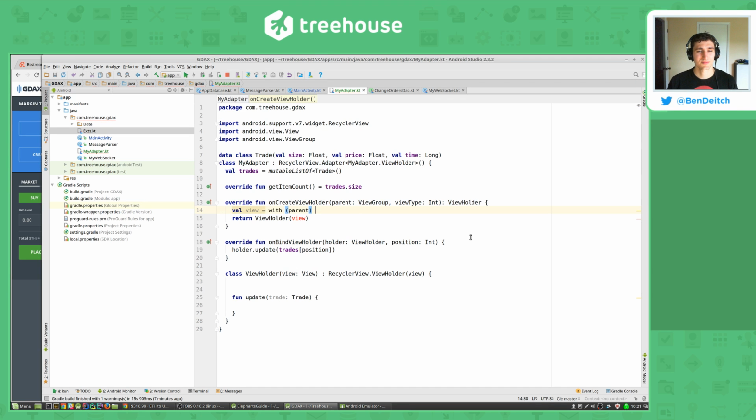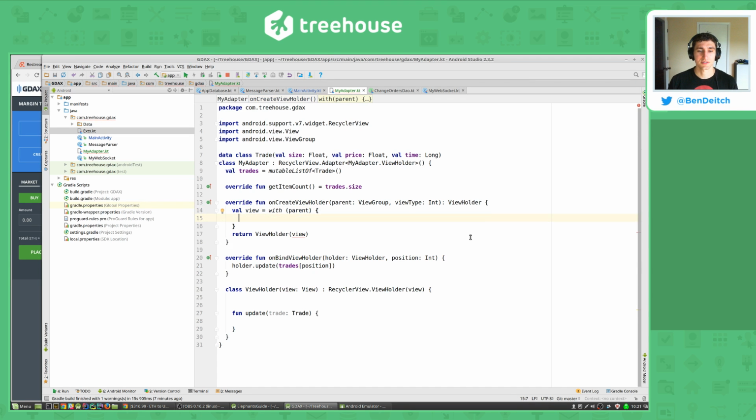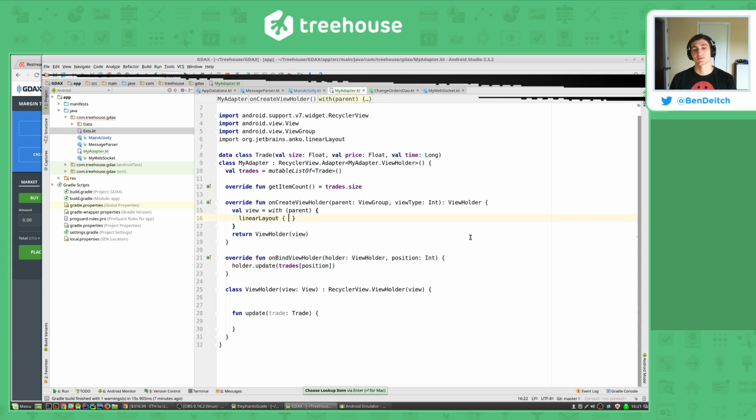Maybe I'm just kind of spitballing here. We'll see if this works. So inside here we'll have the context. We'll be in the parent's. We should be able to do linear layout, right? Yes. All right. So linear layout.